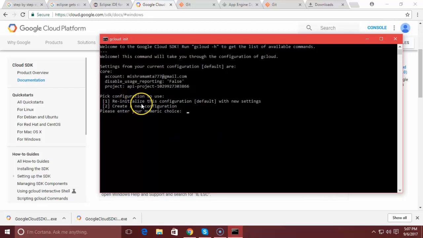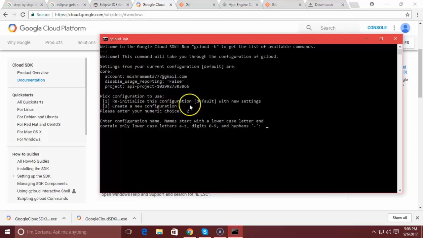It's asking you to reinitialize the configuration or create a new configuration. As of now, I have already downloaded it with my account, and this is my account, and it is also showing you the disabled usage reporting and the project I have selected. So it was the previous installation and previous configuration we had done. I want a new configuration, so for that, I'm just going to select 2 here. And this option of selecting your configuration will only come if you've already previously used Google App Engine. So as of now, I'm going to use 2 for new configuration.